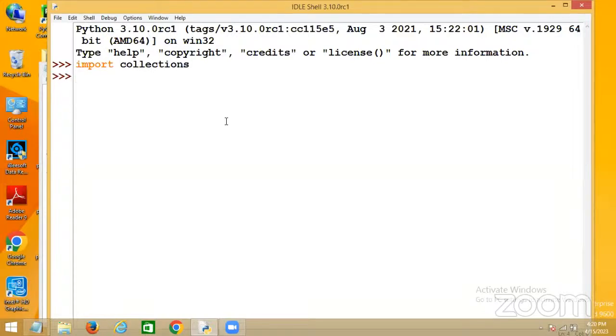Did I install anything here? No. I directly said import collections because it is a part of Python software. You don't require to install this. It's a part of it.